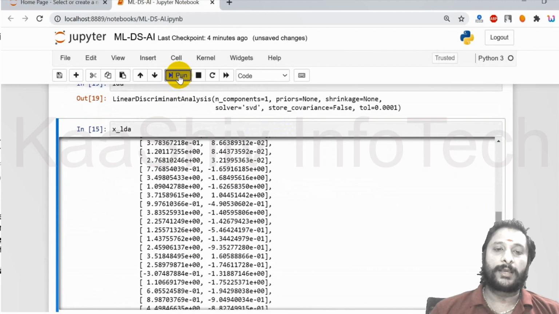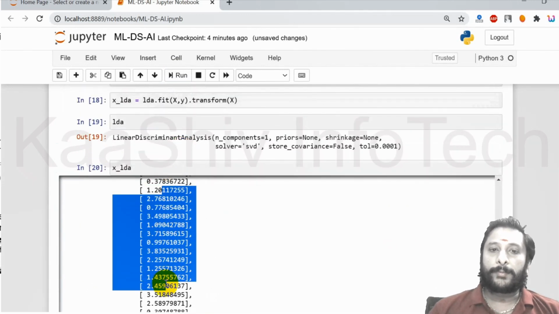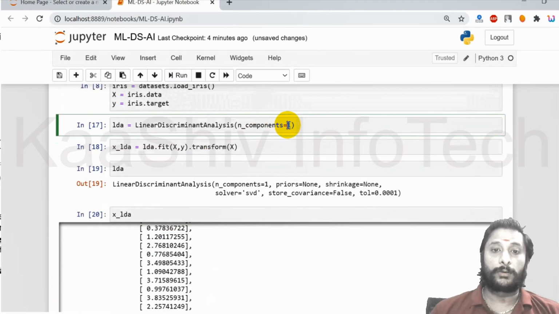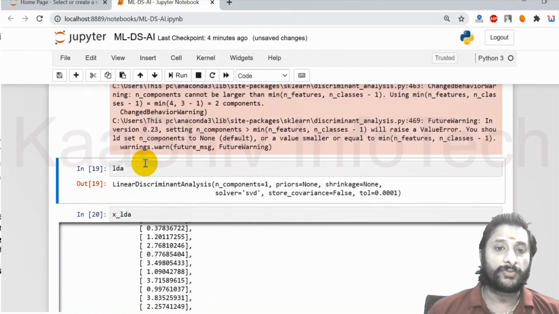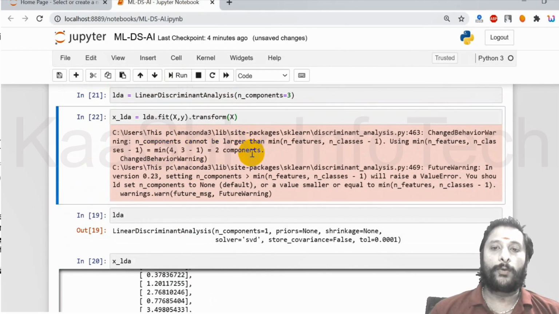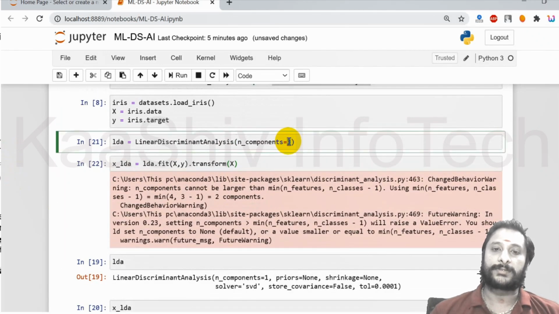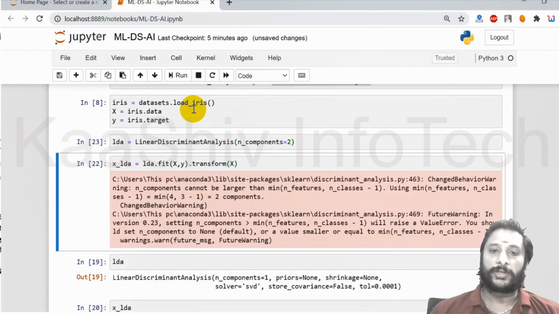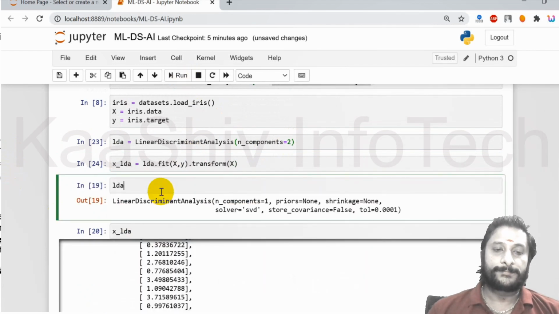The basic part is n underscore components is equal to 1. Oh, okay. I made n underscore components equal to 1. Now I'm trying to make n underscore components equal to 3. It shows an error because the number of classes is 3. We should not have the value of 3 here, so there is no point in reducing it. I need to make it 2 or 1 to get the number of features reduced. This is how your LDA, linear discriminant analysis, will work. Let me go back and put it as 2.